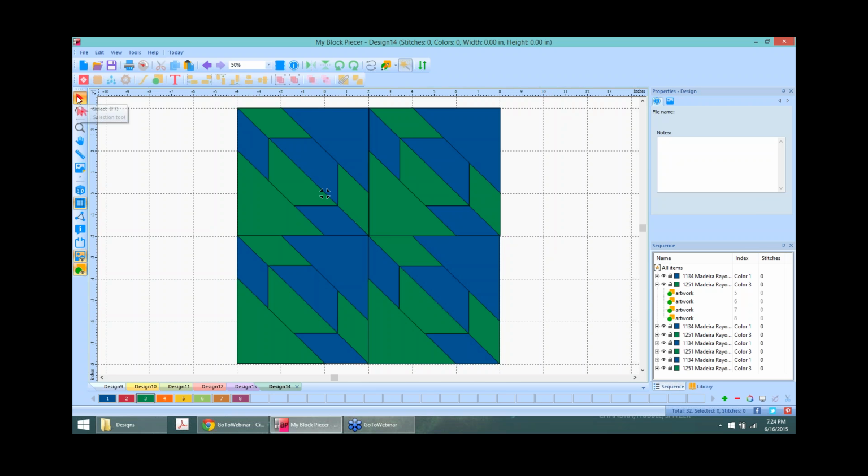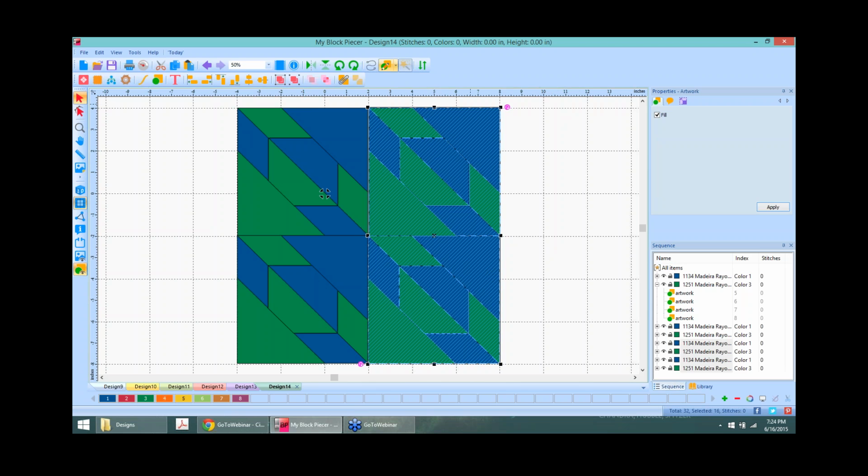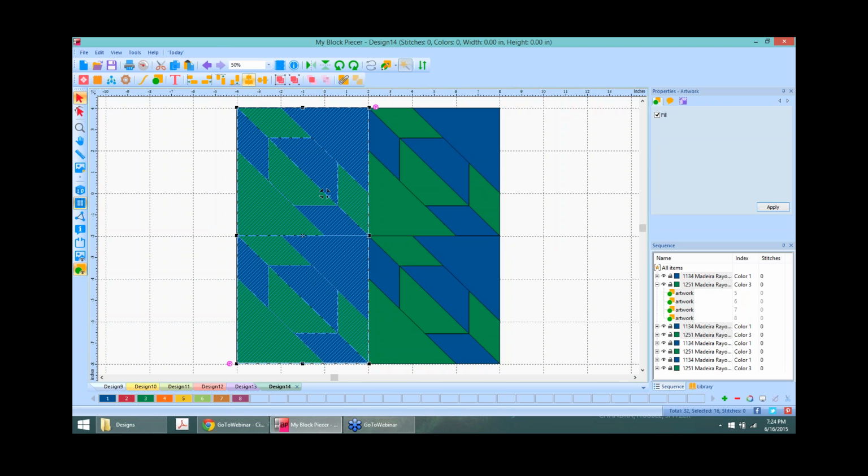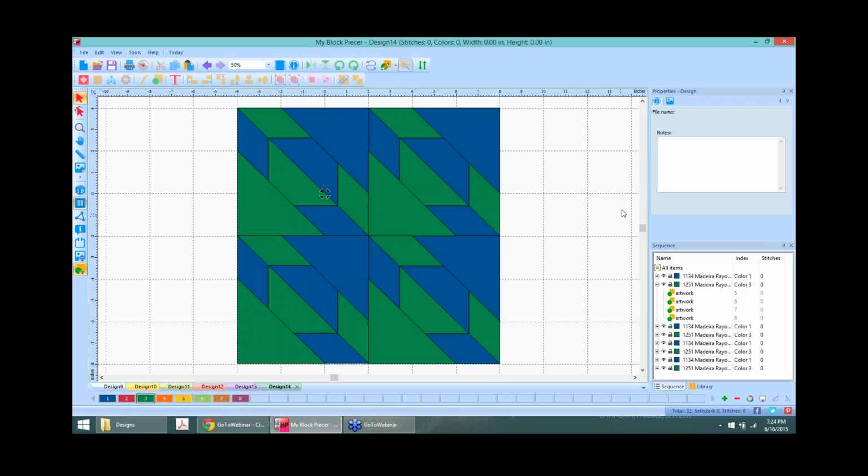Okay, so now I have 4 blocks. I'm just missing that backdrop. And I'm going to select these 2 and align them that way. These 2, align them this way. And that looks pretty close, but this isn't really how the block's supposed to look.